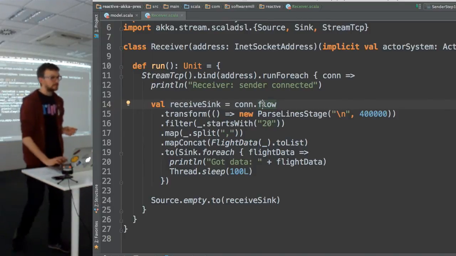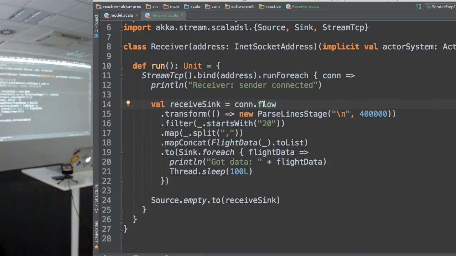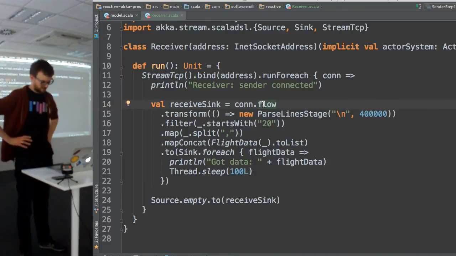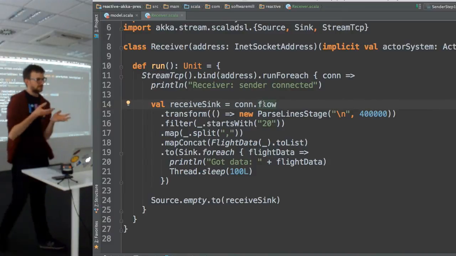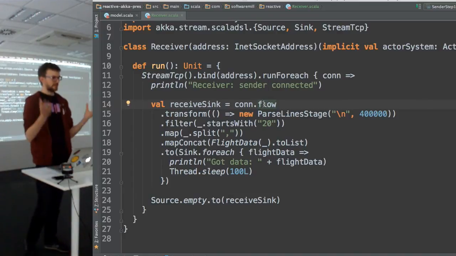Okay? Can I have a question? Yeah. I'm not that familiar with Scala or Akka. Is it that these transform, filter, map run in some specific processes? Yeah, but that's more of an implementation detail. They are, and I will talk about it in a second. But the general idea is the same.